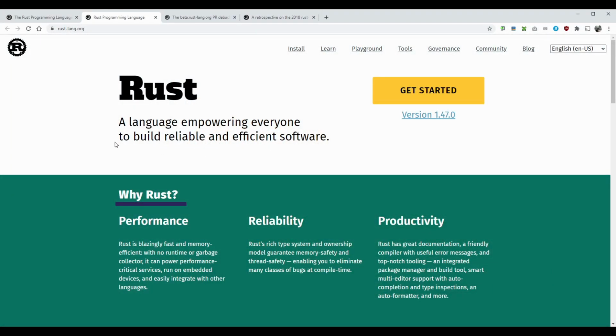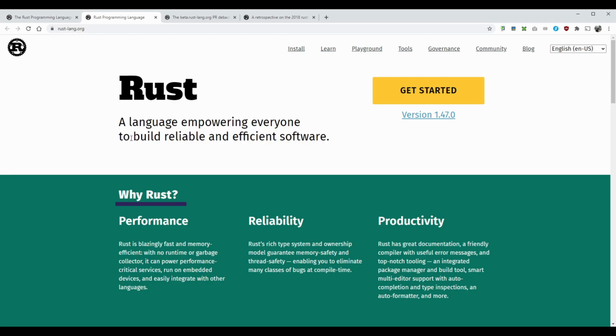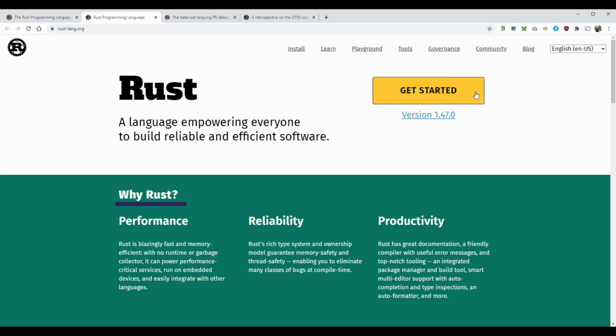So again, title, slogan: a language empowering everyone to build reliable and efficient software. This is a very nice slogan. There was another slogan in between the two that wasn't really good. I don't remember it by heart, but I thought it was kind of embarrassing, but I'm glad they changed it to this one. So that was nice. Still, big call to action button, get started, and then release note, I guess, for the latest version. What's interesting is that, well, you can see that the big button changed, right?